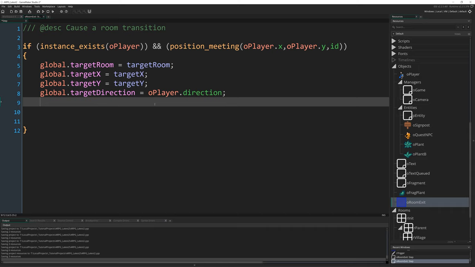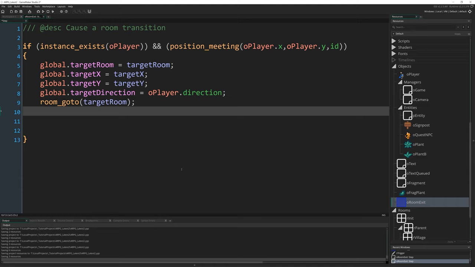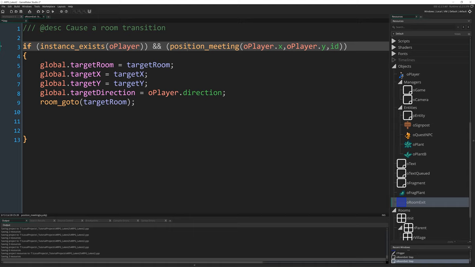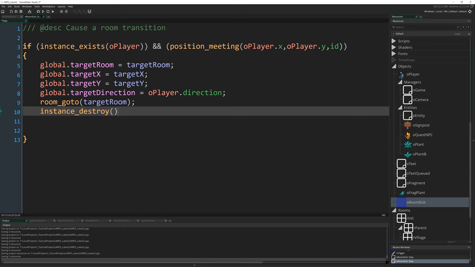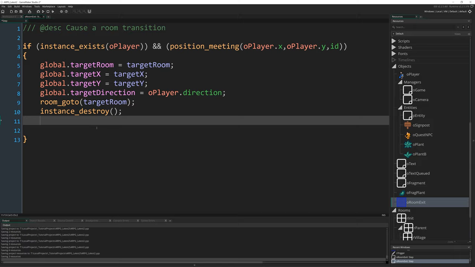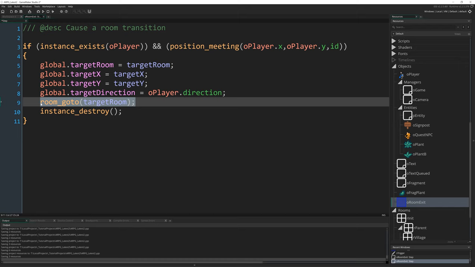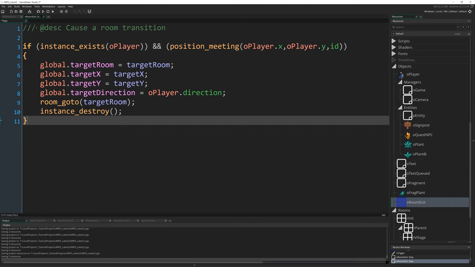Now, later this is where we'll start calling a function that will run a fancier room transition. We're going to do a little slide transition just to show you how it works. But for now, we're keeping things simple and just snapping straight from one room to the next. So I'm going to do room_goto, target room. Then, to make sure we don't call all this a bunch of times, which is important when we're doing our transitions, because this will be running every frame that we're sitting on the player, we're going to do instance_destroy. It doesn't really matter for the time being, because when we do room_goto this instance will get destroyed anyway. But eventually this is going to be replaced with a function like do a room transition, which will take more than one frame to complete. So we want to destroy the instance at the end of this to make sure the room transition isn't triggering every frame that the player is colliding with it.